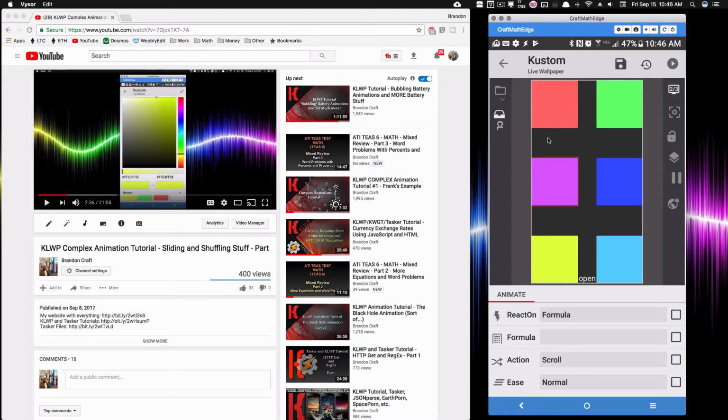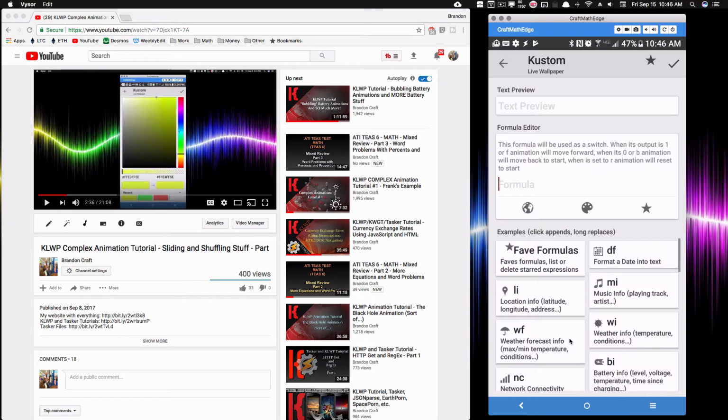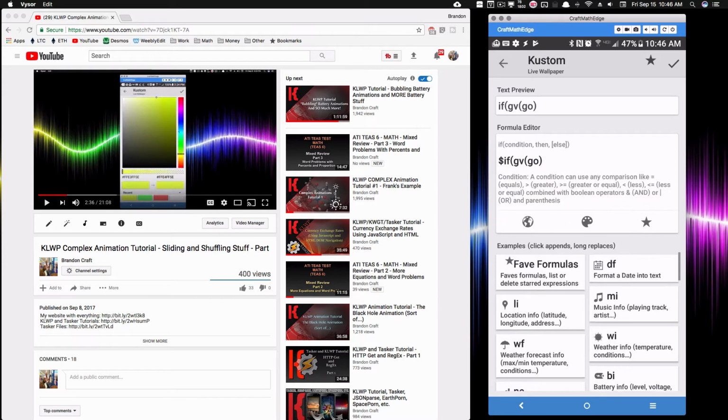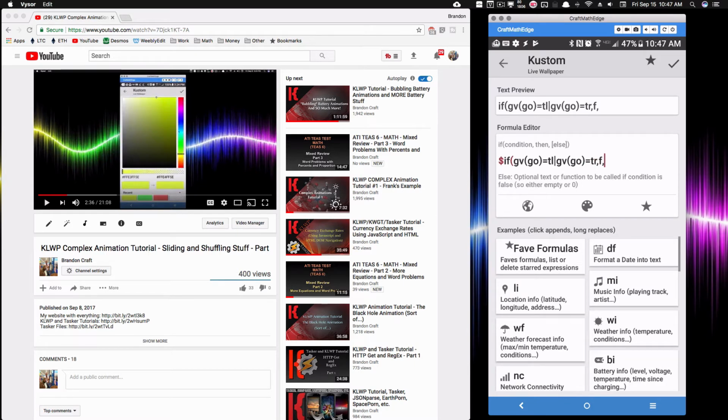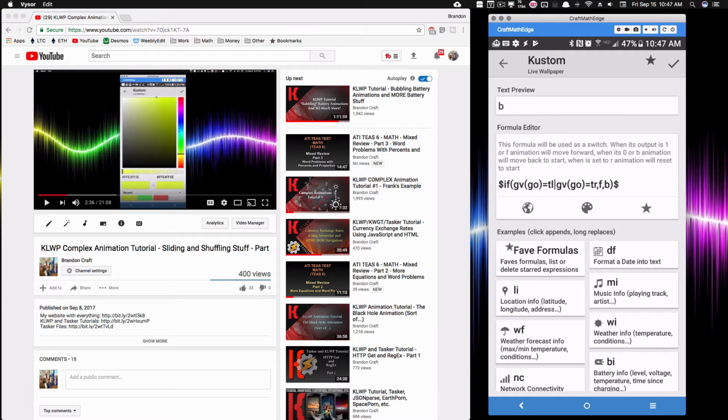We're going to move this thing up. I'm still going to use a complex animation, but I want it to move up regardless whether it's the green or the red. So how do we accomplish that? If GVGo is equal to top left or GVGo is equal to top right, I want to animate this thing forward, otherwise I want to animate it back. So this is going to slide it up eventually whenever I have either one of these text global variable values, TL or TR. So it's going to slide it up.